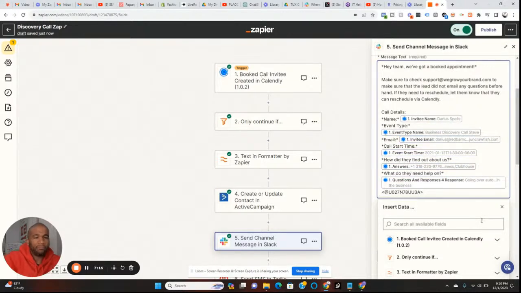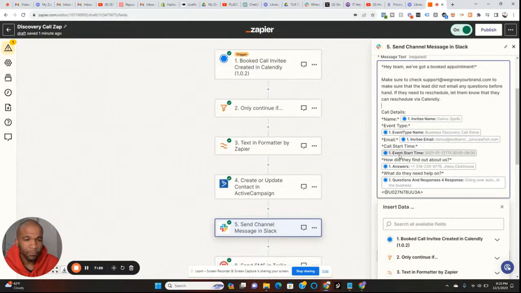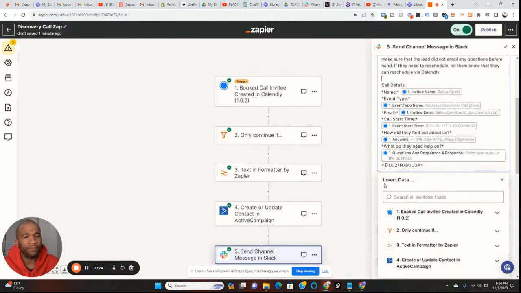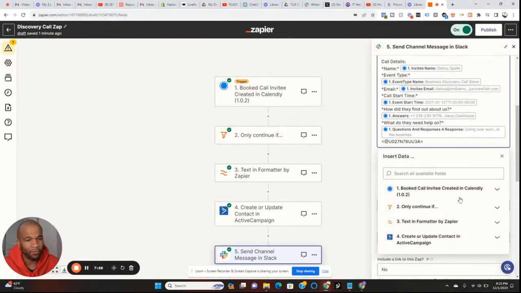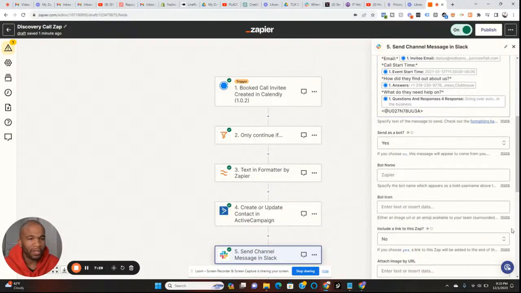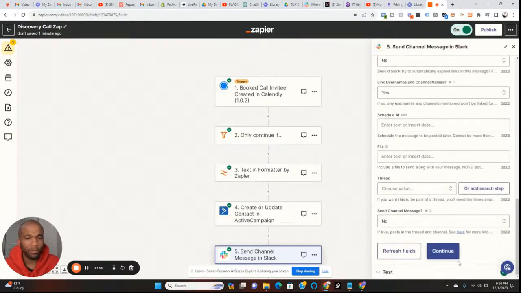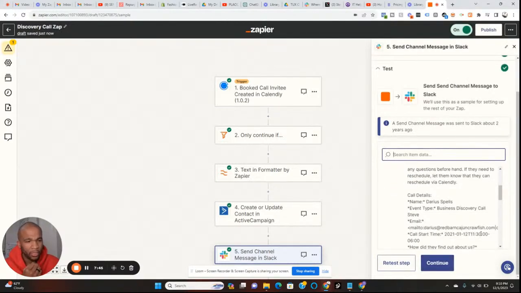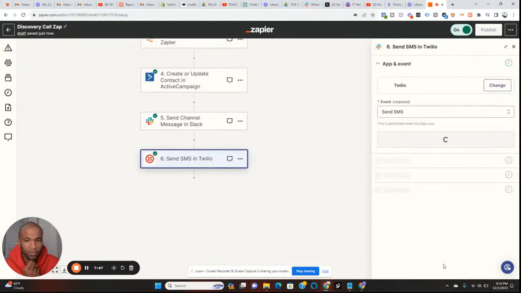So it's going to give them details on the actual call that is coming through so that they know who booked, and they can be aware if that person contacts us for whatever reason. Again, we're just making our internal team aware of what's going on. So if I, as a business owner, am not available and somebody books a call, they're completely aware that someone has booked the call. All right, let's continue forward. We don't need to test this. We know that this works. So I'm going to continue.